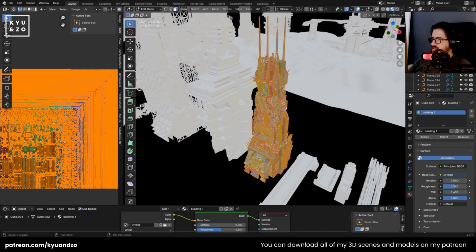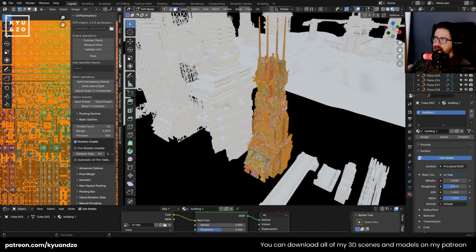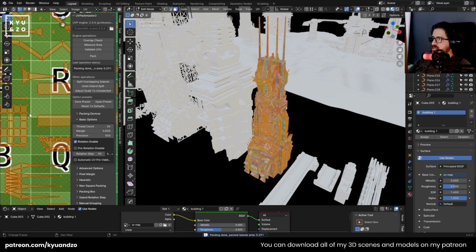Okay, look at this mess. So I can suggest again UV Packmaster. So let's try to use the add-on, and let's see what's the difference. Okay, let's say pack, and let's see what's gonna happen. Do you see that?